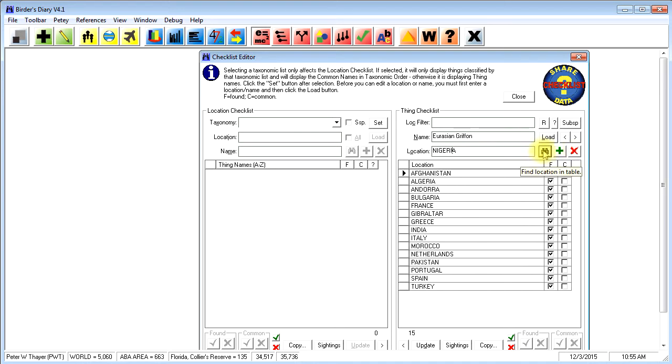What we're going to do is we're going to click on search to see if it's found, if it's in there already. If it is, it will highlight it, scroll it into view, and show it to you. In this case, it is not in there. You didn't see anything come up. So let's press the plus button to add it. We want to add Nigeria as a known location for Eurasian griffon. So we do it. We click the plus button. These buttons go blank. This field is blank as well, the location field.